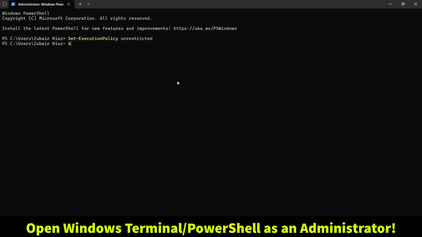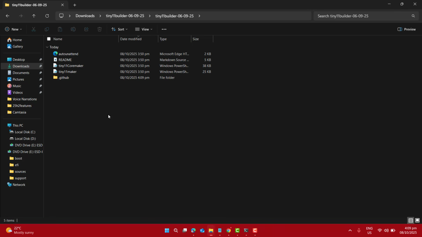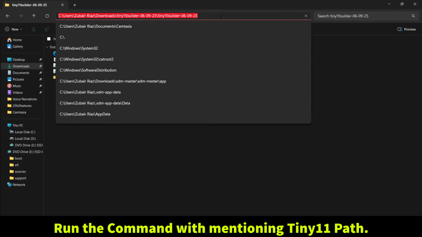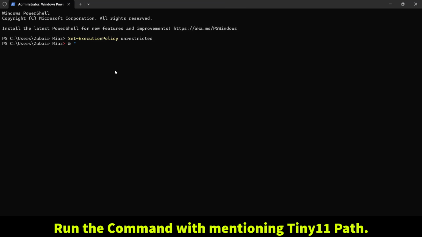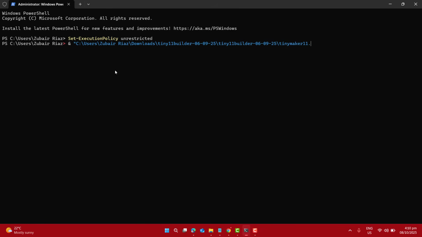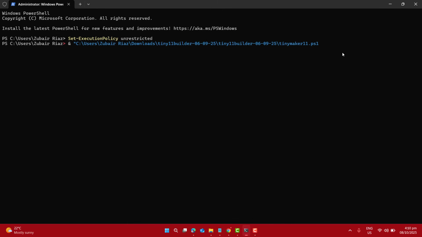Now here we want to type the ampersand, then space, and then we want to mention the Tiny11 path here. Just go to your Tiny11Maker path, copy it, go back to PowerShell and paste it here. Now again, type the slash and then we want to type the file name, tiny11maker.ps1, including the file extension.